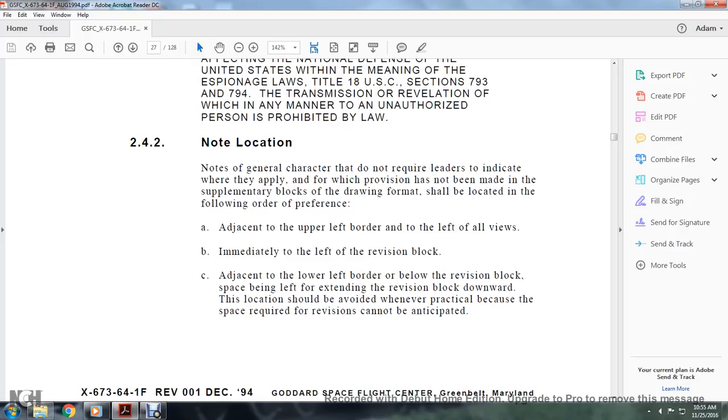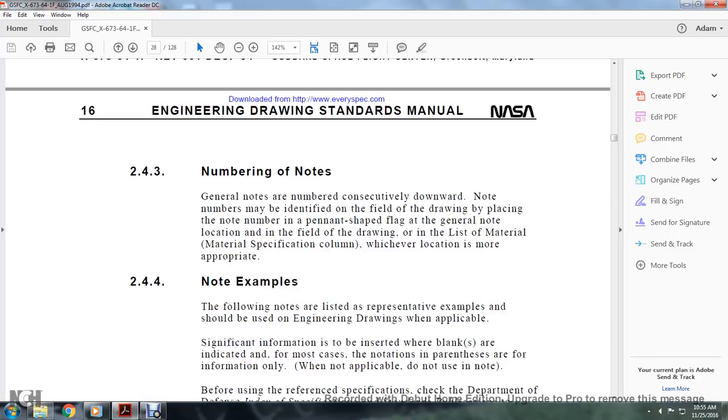2.4.2. Note location. Notes of a general character that do not require leaders to indicate where they apply, for which provision has not been made in the supplementary block of the drawing format, shall be located in the following order of preference: adjacent to the upper left of the border or to the top of and to the left of all the views, immediately left of the revision block, or adjacent to the lower left border below the revision block, space being left for extending the revision block downward. The last location should be avoided whenever practical because of the space required. Revisions cannot be anticipated.